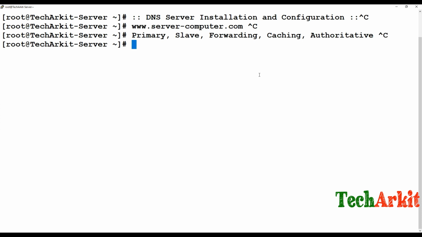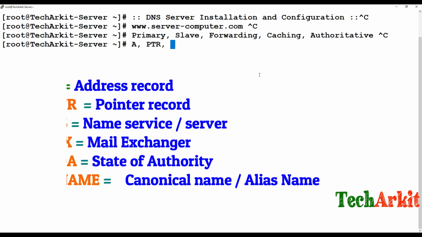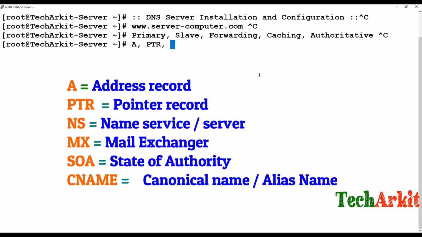We have a few record types. The first is record A. Record A is the address record, where the name and the IP address are mapped, like this server has this IP address. Then the PTR record, which is the pointer record used in reverse lookup. And the NS record is the name server record.